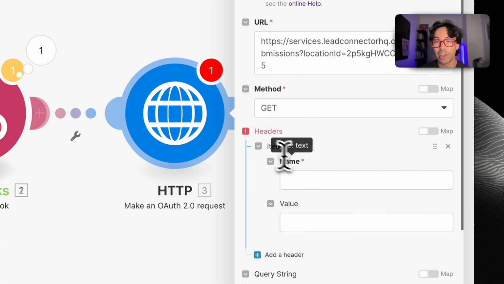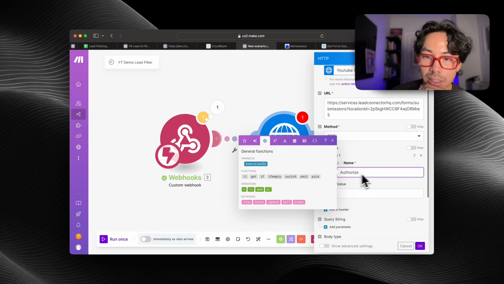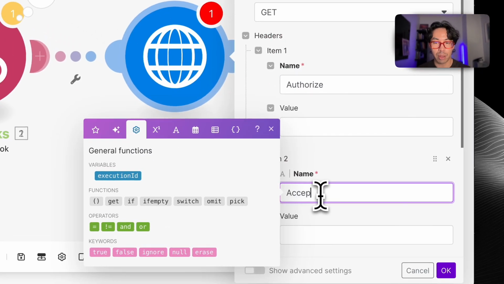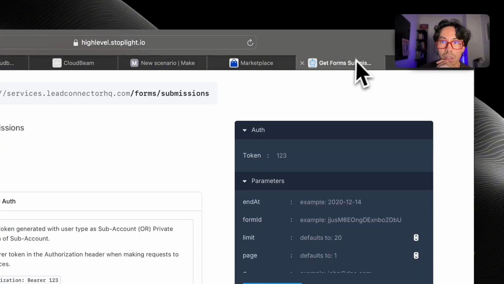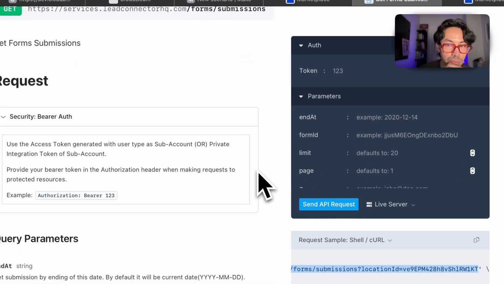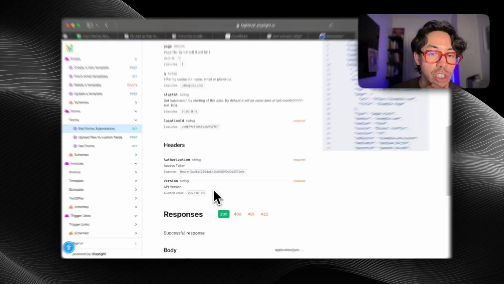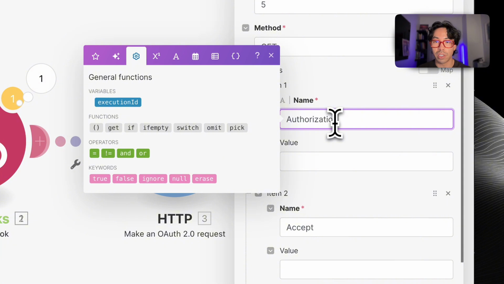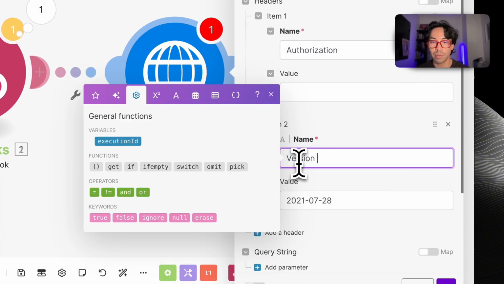And the headers you're going to want to add are your authorize. I believe it's also accept. And what else? Authorize. Oh, it's authorization. Oh, and version. So maybe not accept. That's fine. Authorization and then version.